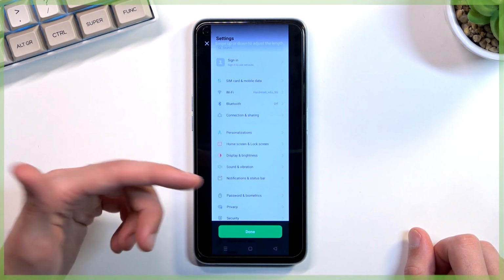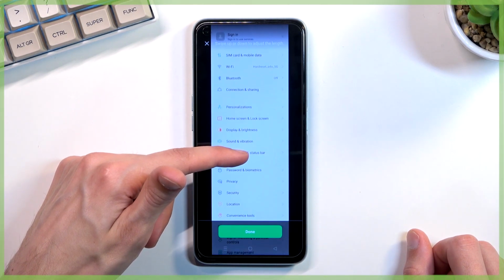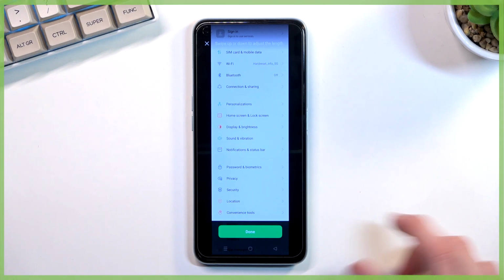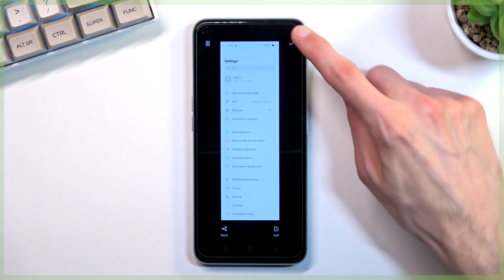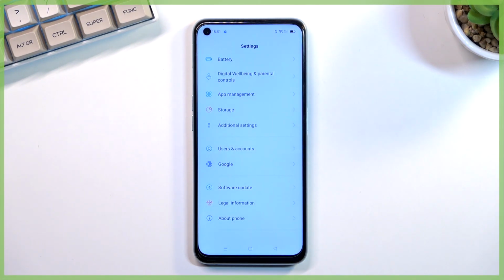You can tap on the screen to stop it, and you can do it yourself with a little bit more precision. From there, click on done, check mark, and this will save it. And the second option there was to send, so basically a share option.